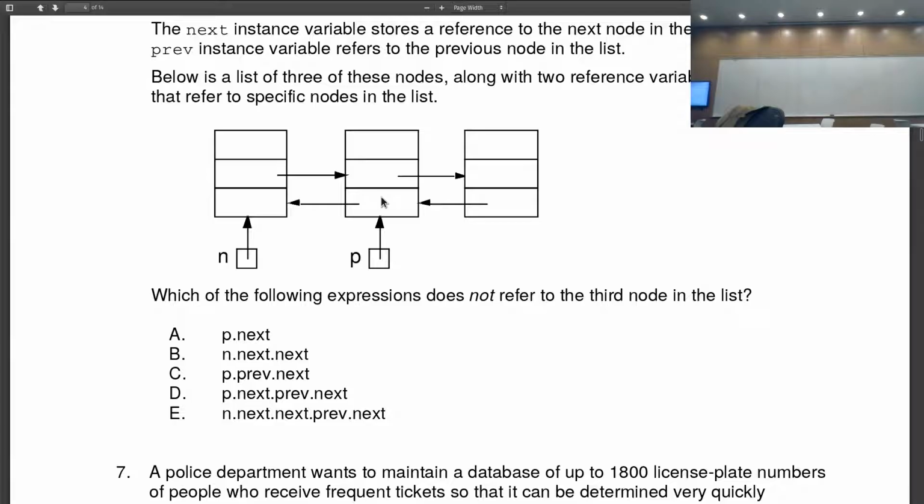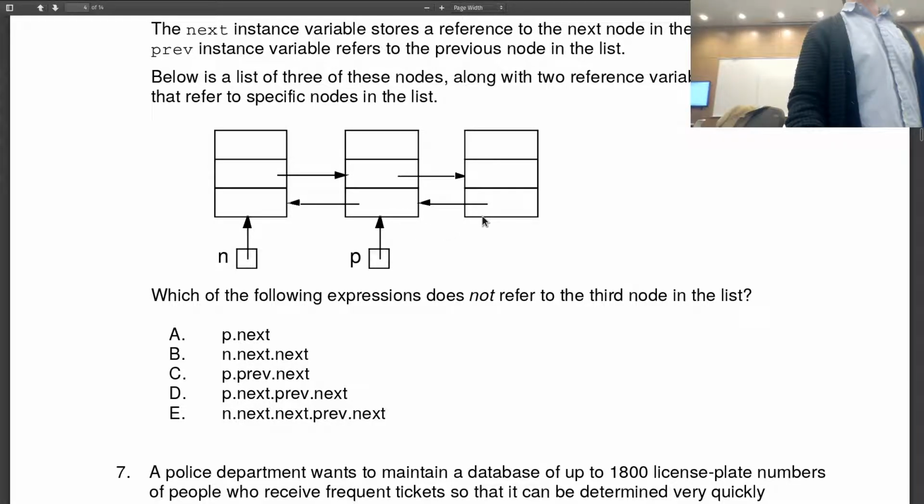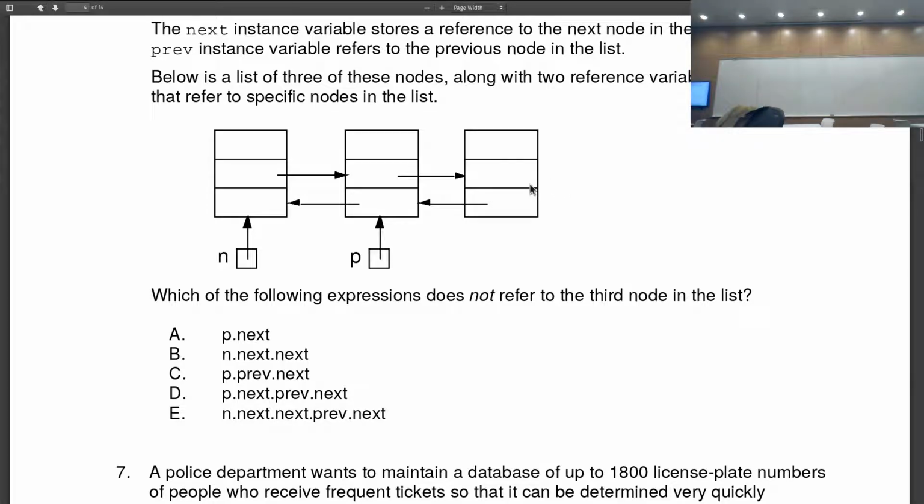So which of these is not the third node in the list? For instance, p.next, that is the third node in the list. p.next.next, that's also the third node in the list. p.previous.next, that's p, so that's probably the answer. p.next.previous.next, that's the third node. And n.next.next.previous.next, that's the third node in the list. So the answer is C.